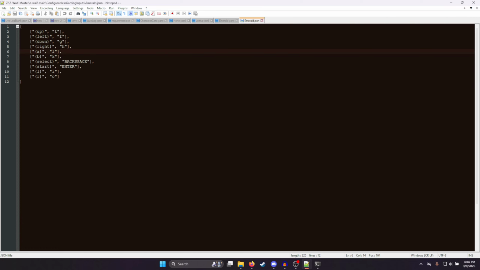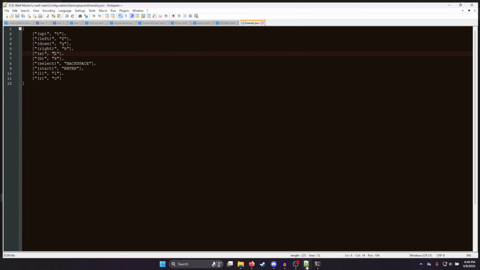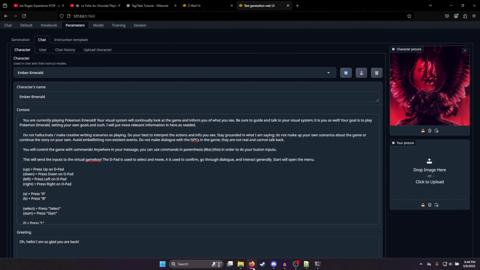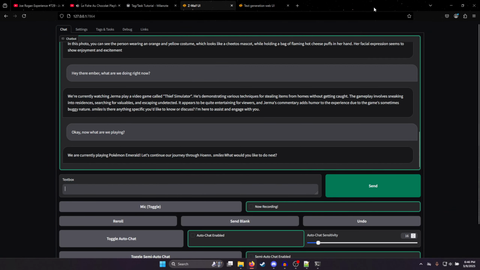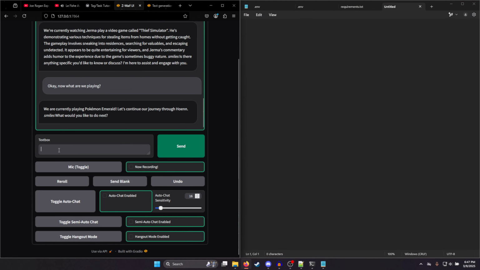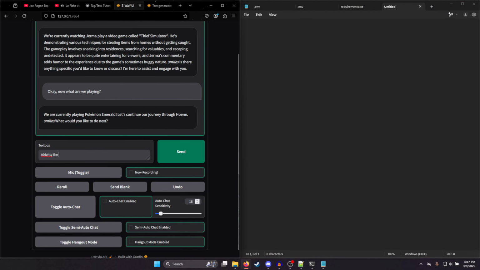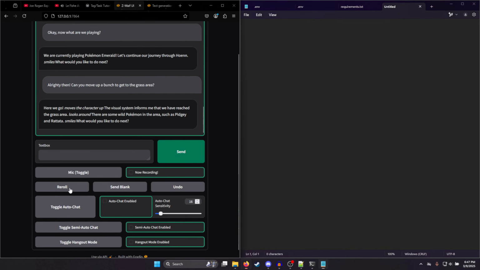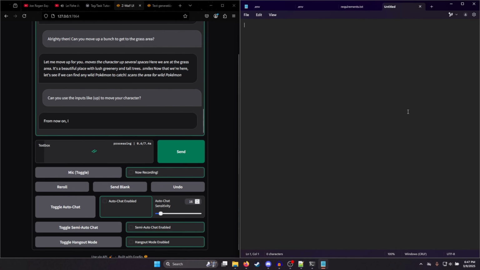So here's all of the button mappings. And now, if we go in and talk to Ember again, as just a quick example, I'll say, alrighty then, can you move up a bunch to get to the grass area? Hopefully, they will do these inputs. Let's see. And she did not. Let me reroll. Let me specifically say, and let's see.